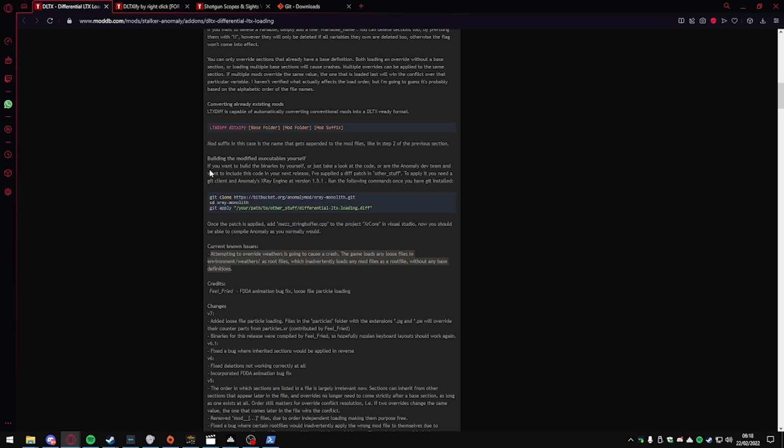So we can already see we need a good amount of stuff for this, right? If you want to build the binaries by yourself, you just take a look at the code, or rather the Anomaly dev team want to include this code into your next release. I've supplied a diff patch in other underscore stuff to apply it. You need a Git client and Anomaly's X-ray engine at version 1.5.1. Run the following commands once you have Git installed.